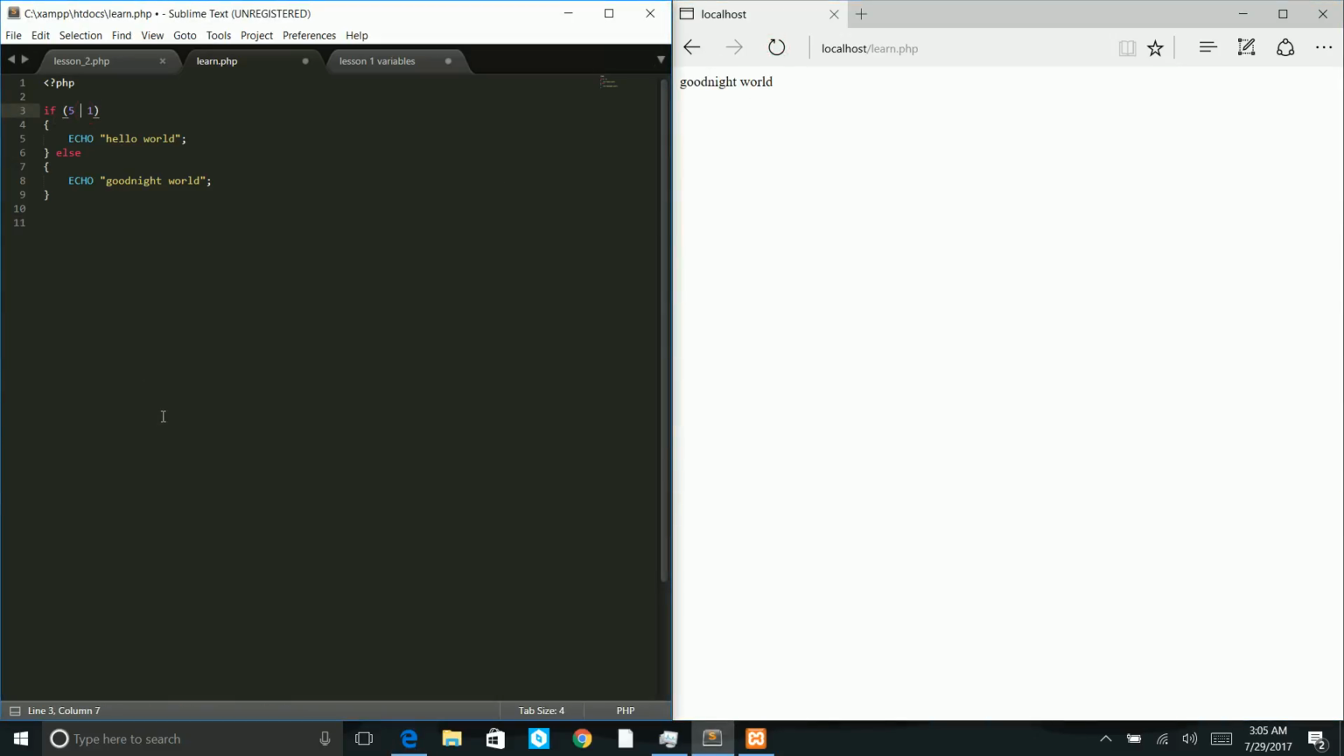But if we change this to be true, we'll get hello world. Notice how we only get one of the two values. We don't get both. But no matter what we put here, we will get one of the two values. Either the if block will be executed, or the else block will be executed.